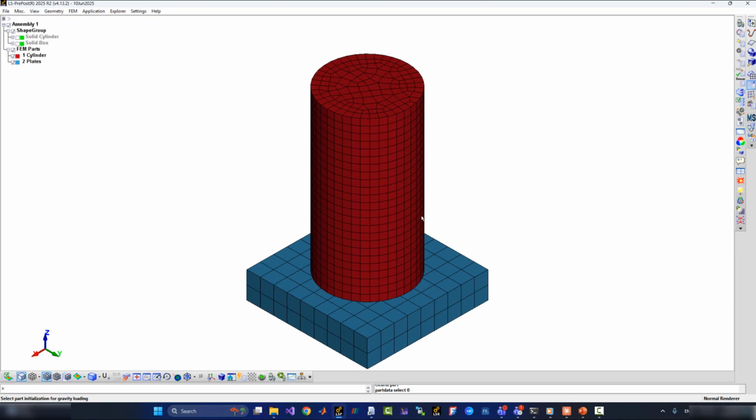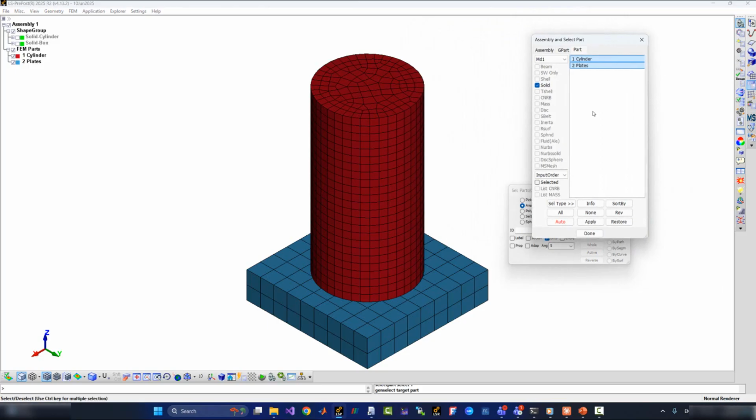Okay, first of all, what I want to do is I want to ensure that when I select nodes or elements, I won't mistakenly be able to select nodes or elements that belong to the cylinder part. To hide or show different parts from the view, what you have to do is you keep the model and part group of commands active, and you find the topmost button, the assembly and select part button. Okay, and here you have various options. You see both of my parts are selected at this point, meaning both of them are visible.